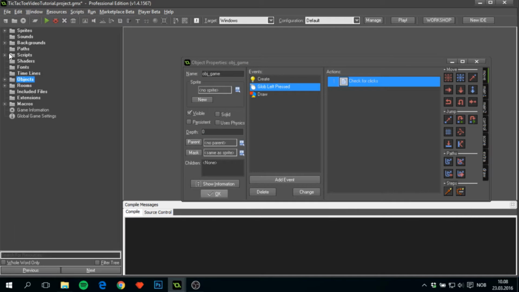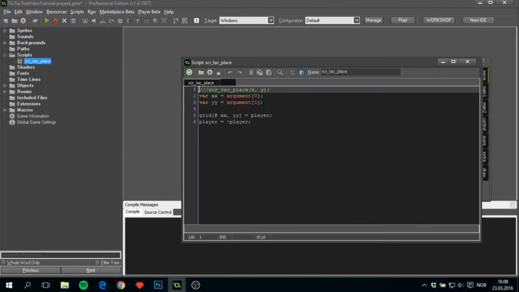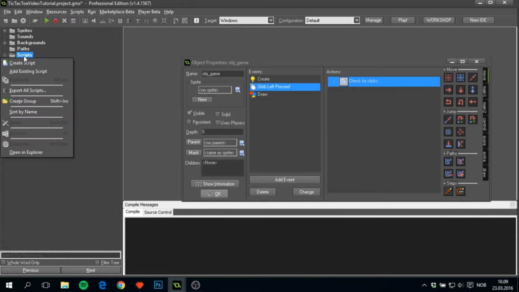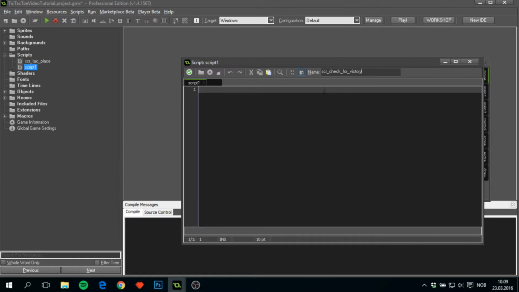Then we have to go into our scripts, CRTAC place, and add in one more piece of code, and that is another script that we will create later, which I'll call CR check for victory. With this, we'll see whether or not somebody has got 3 in a row or the game board is full and needs to be reset. So I'll copy this name and create a script with that exact name, like so.